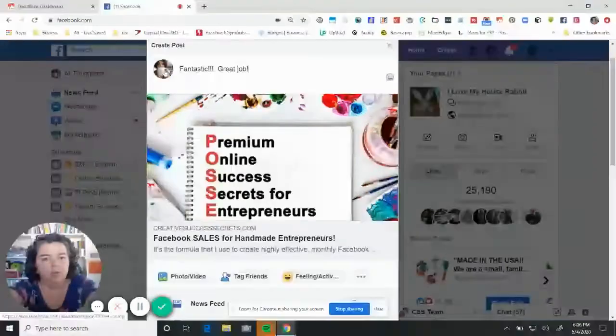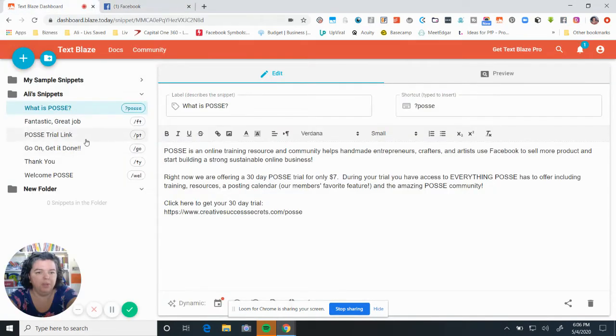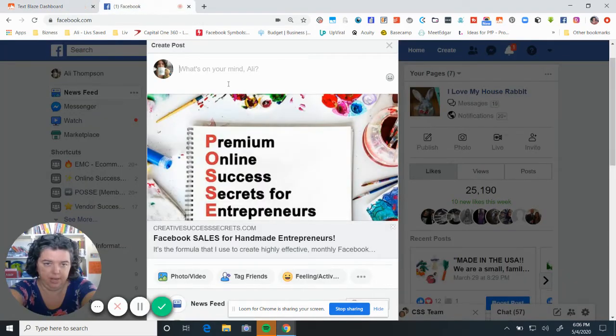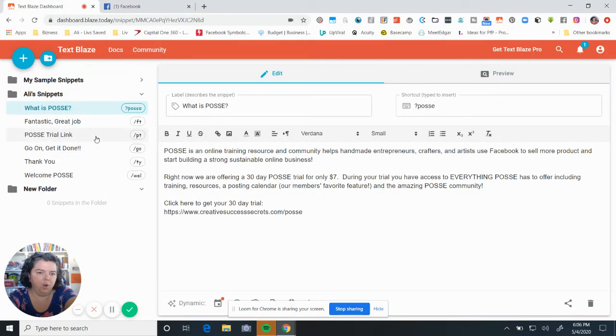So you can see how quick and easy that works. If I do /FT, see that again, /F, and as soon as I hit the T, "fantastic, great job." The trick is remembering them. For me, fantastic, I'm thinking of the first two syllables, FT. Posse trial link: if somebody says, hey, I want to try out Posse, I have /PT, Posse trial.